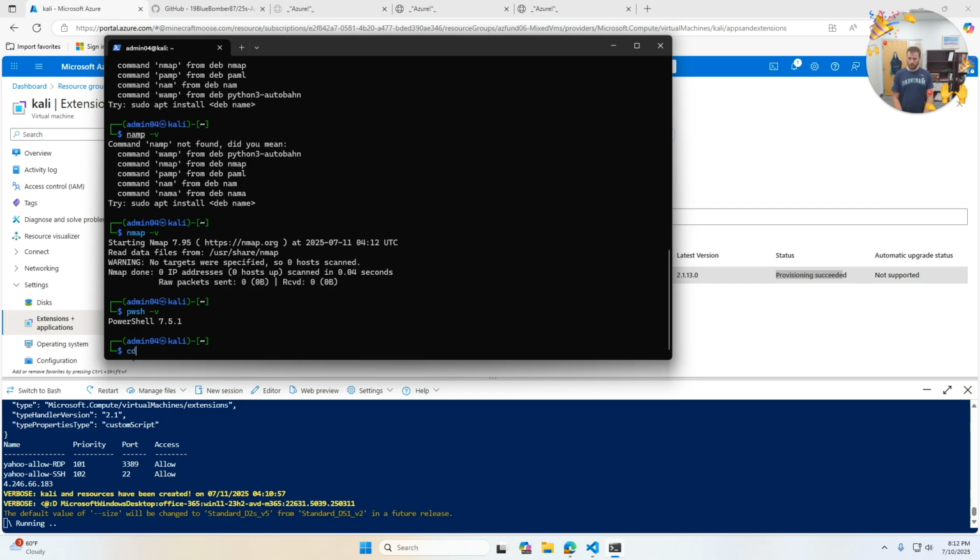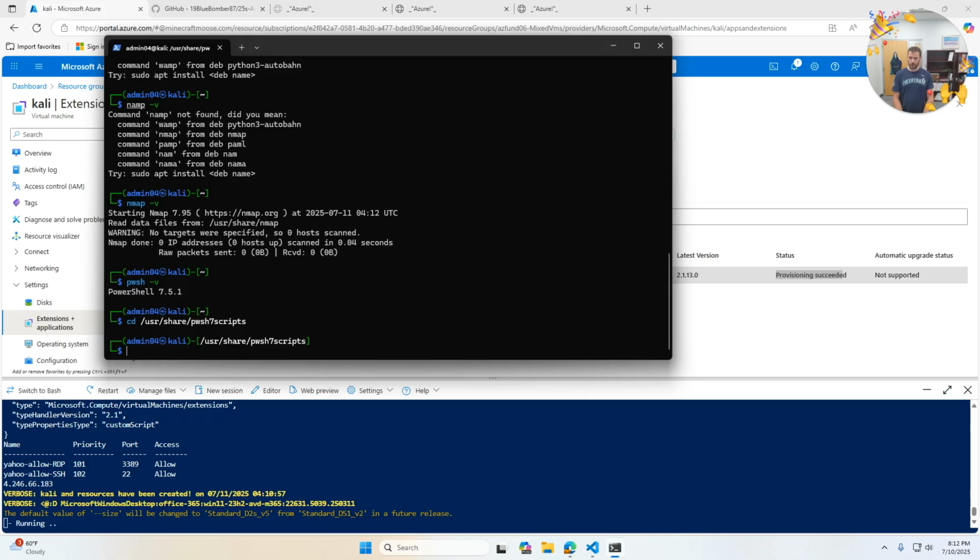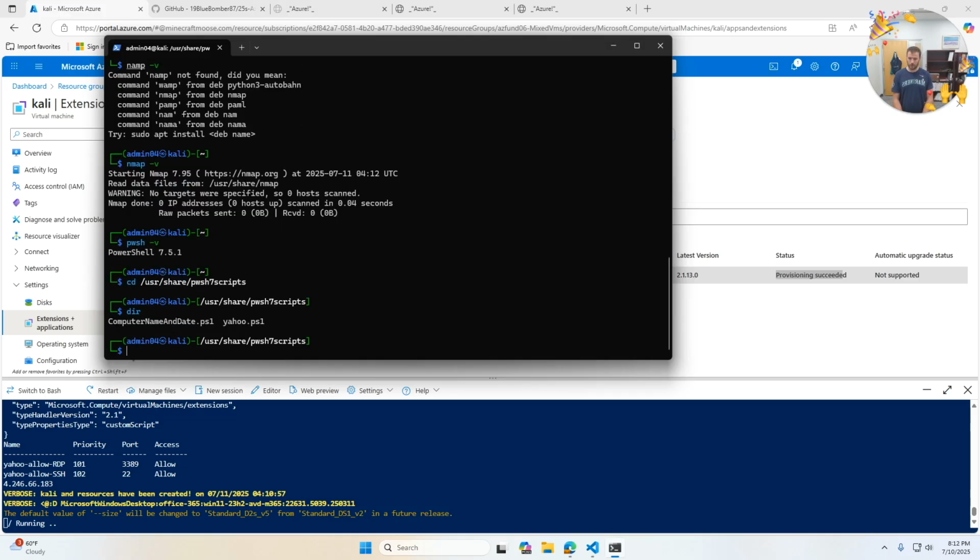So part of the script we're going to change to the user share PowerShell scripts directory. Now I mentioned using the echo commands in bash to create PowerShell scripts. This is where they are stored. There's two of them: the computer name and date, where we'll use PowerShell commands to get the computer name and date, and then the Yahoo script, which will import some modules into our PowerShell version 7. So the way you run these is just PowerShell, the name of the script.